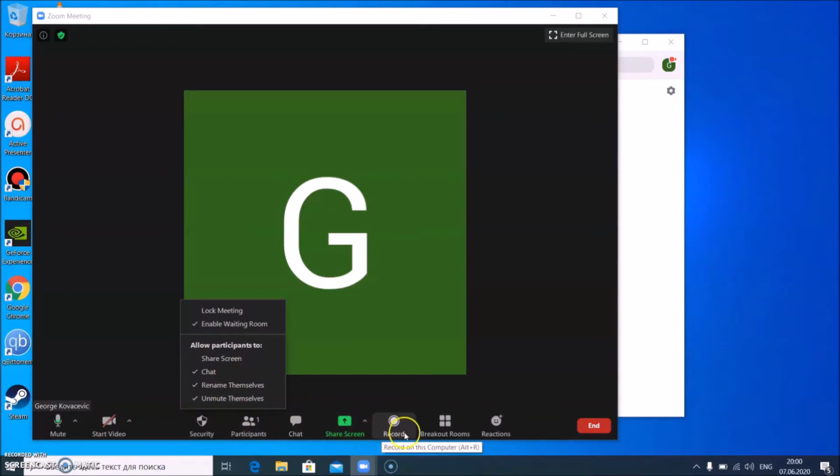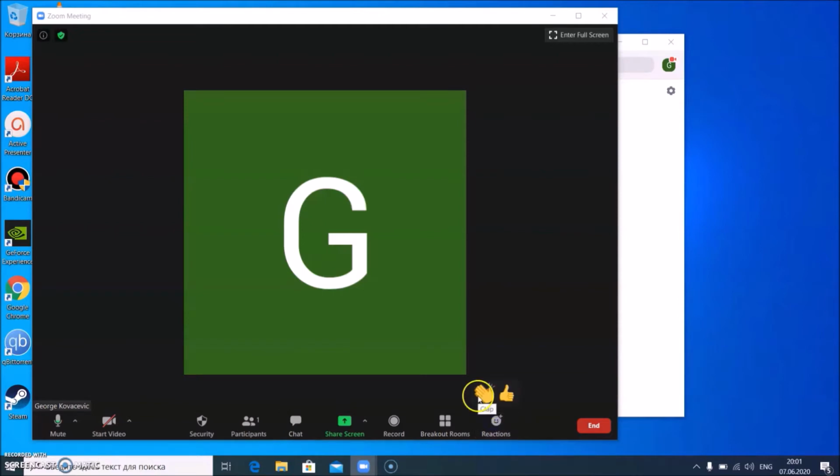We have the share screen, the record button, breakout rooms. Remember, breakout rooms must be enabled in the settings on the website. If you haven't done that, you will not see this button here. And then finally, we have the reactions button here, clap and thumbs up.